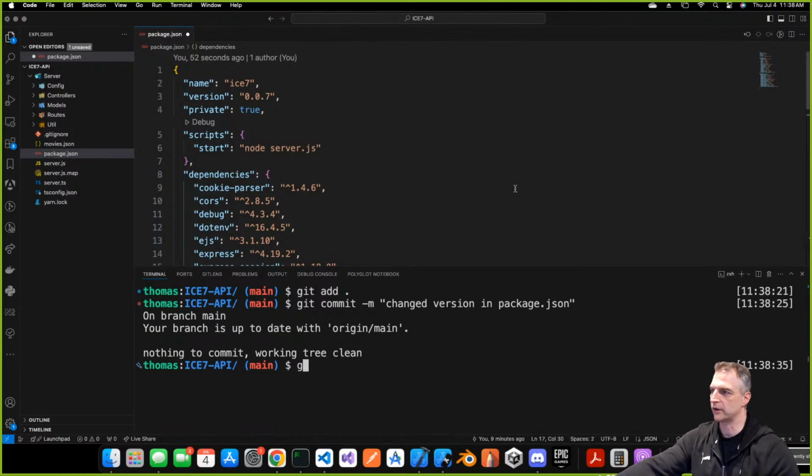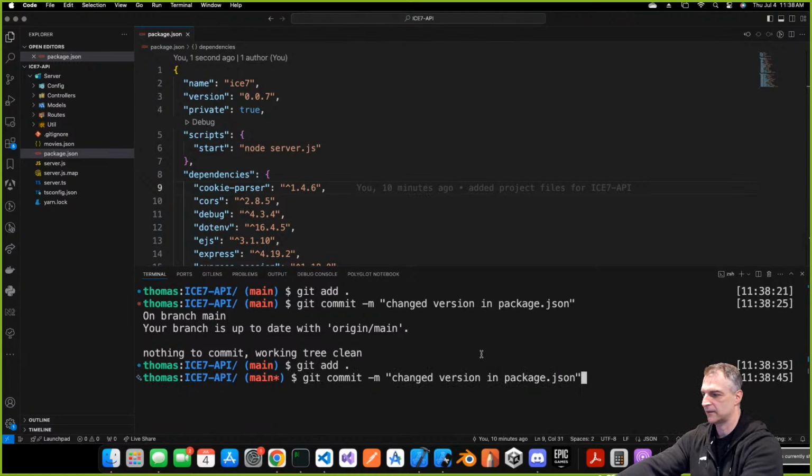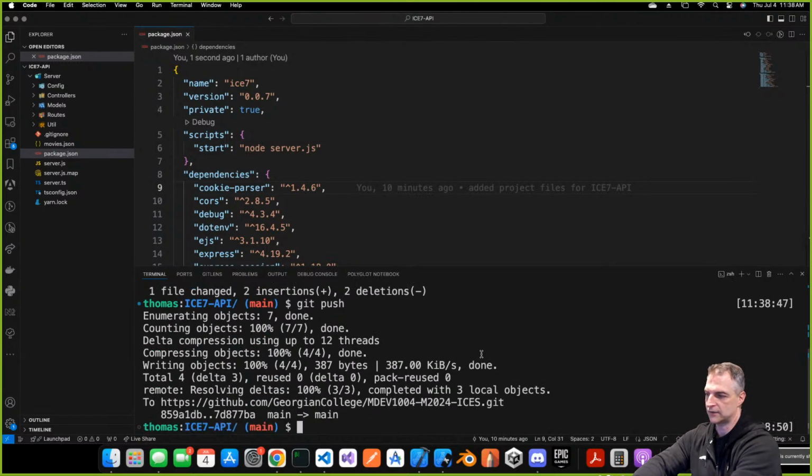We didn't save. Hold on a second. We didn't save. Now we'll do that same thing. Git add dot, and then we'll do a git push. Okay, and that'll push our latest changes to GitHub.